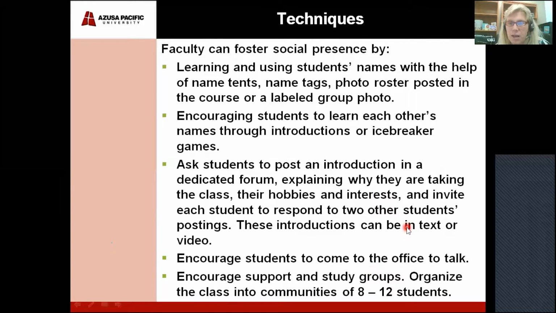So here's some, and this is a big kind of dump, but it's a few things that can help you encourage social presence. Basically, learning students' names, encouraging them to learn each other's names, posting introductions, office hours, study groups.